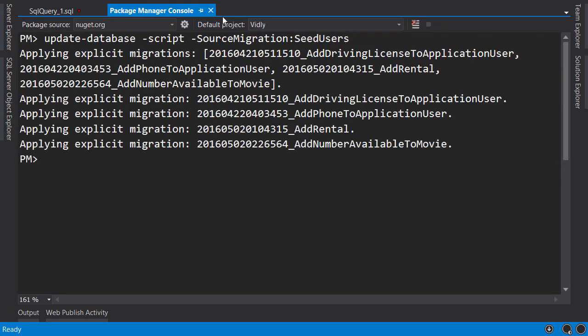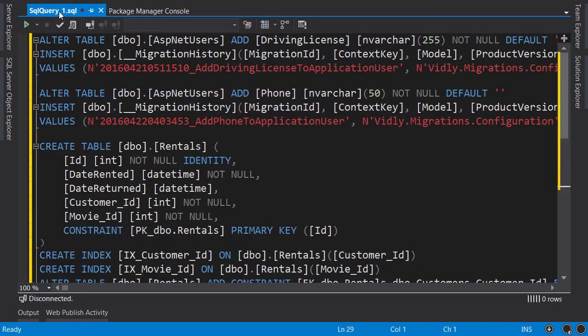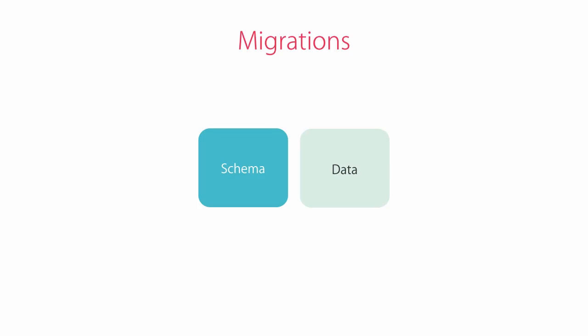Now look, here's a SQL script that we can hand off to a DBA or manually import into a custom database deployment tool. Once again, I want to emphasize the beauty of the code-first workflow. These migrations we have here include both our schema and data changes.